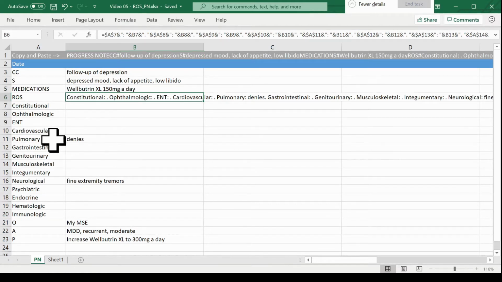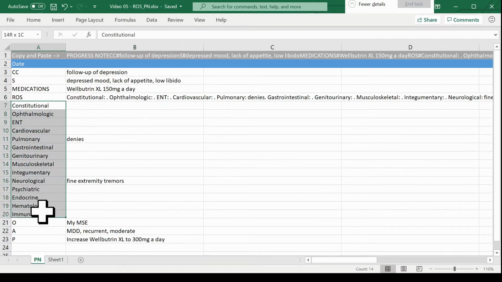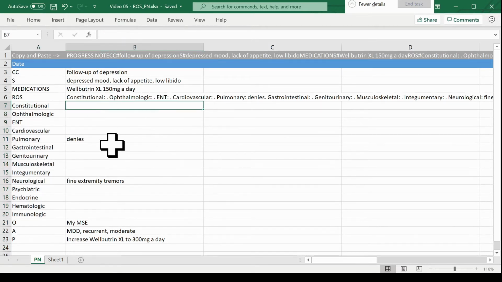So basically here in the ROS field, we have all of these cells for our Review of Systems concatenated into one expression. What we need to do is to teach Excel that if this is empty, don't type anything for either this or this, but if this is occupied, then type both of them.